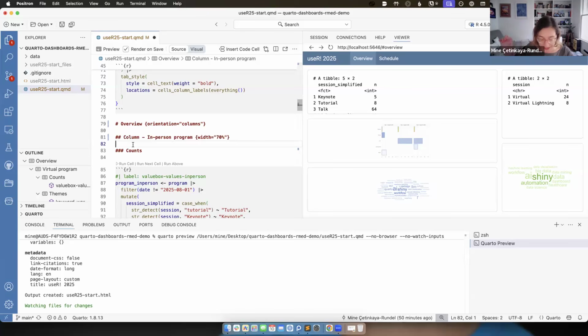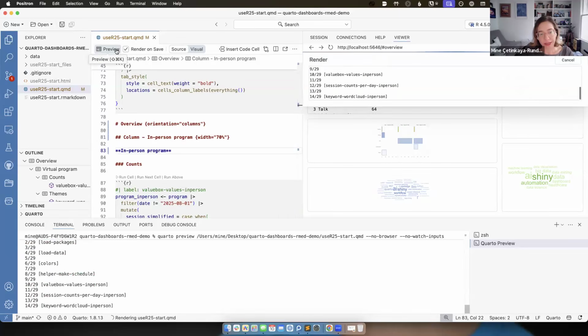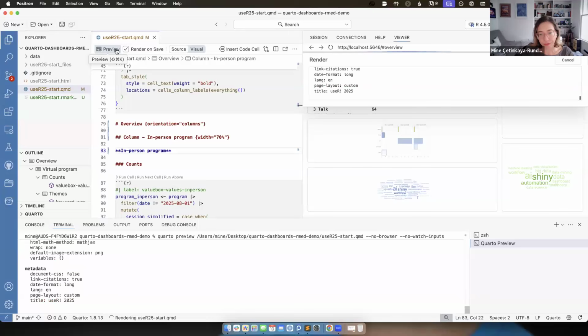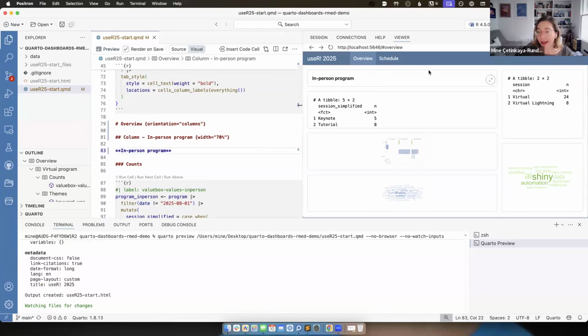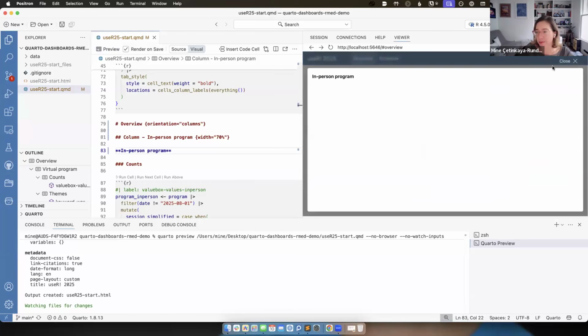And then I want to still make a title for that column. And I'm going to do that with something like this. Let's make it a bolded text, in person program. Okay. And let's go ahead and see what that looks like. So now I have a card that says in-person program in it. The expand buttons coming for free with Quarto Dashboards is great for something like a plot and really silly for something like a text box like this.